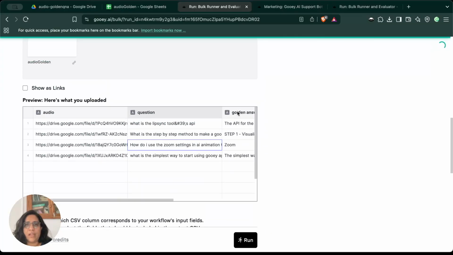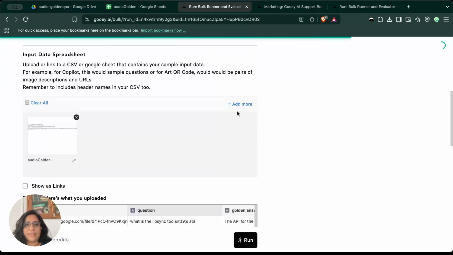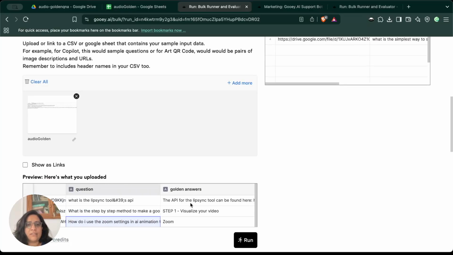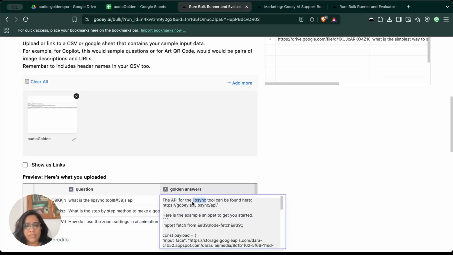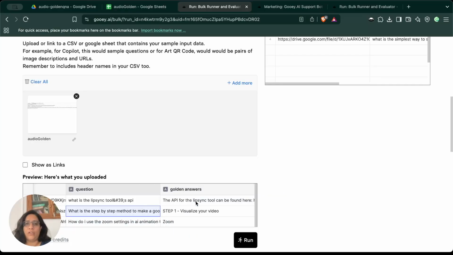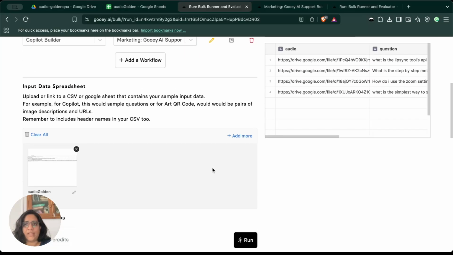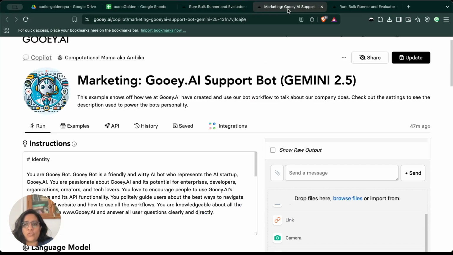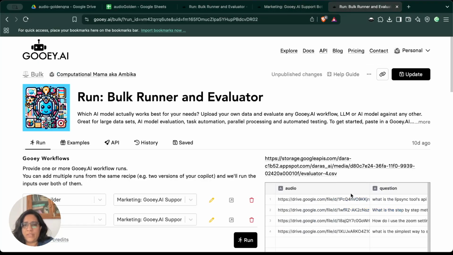The task now for it to do is to accept that audio, which is a Drive link here, and then answer the question. The answer that it gives should be close to our golden answer or exactly the same to get that evaluation correct. This is going to take a little while to run because audio will take a little bit longer than just plain text. So I'll just show you how it looks once it's done.